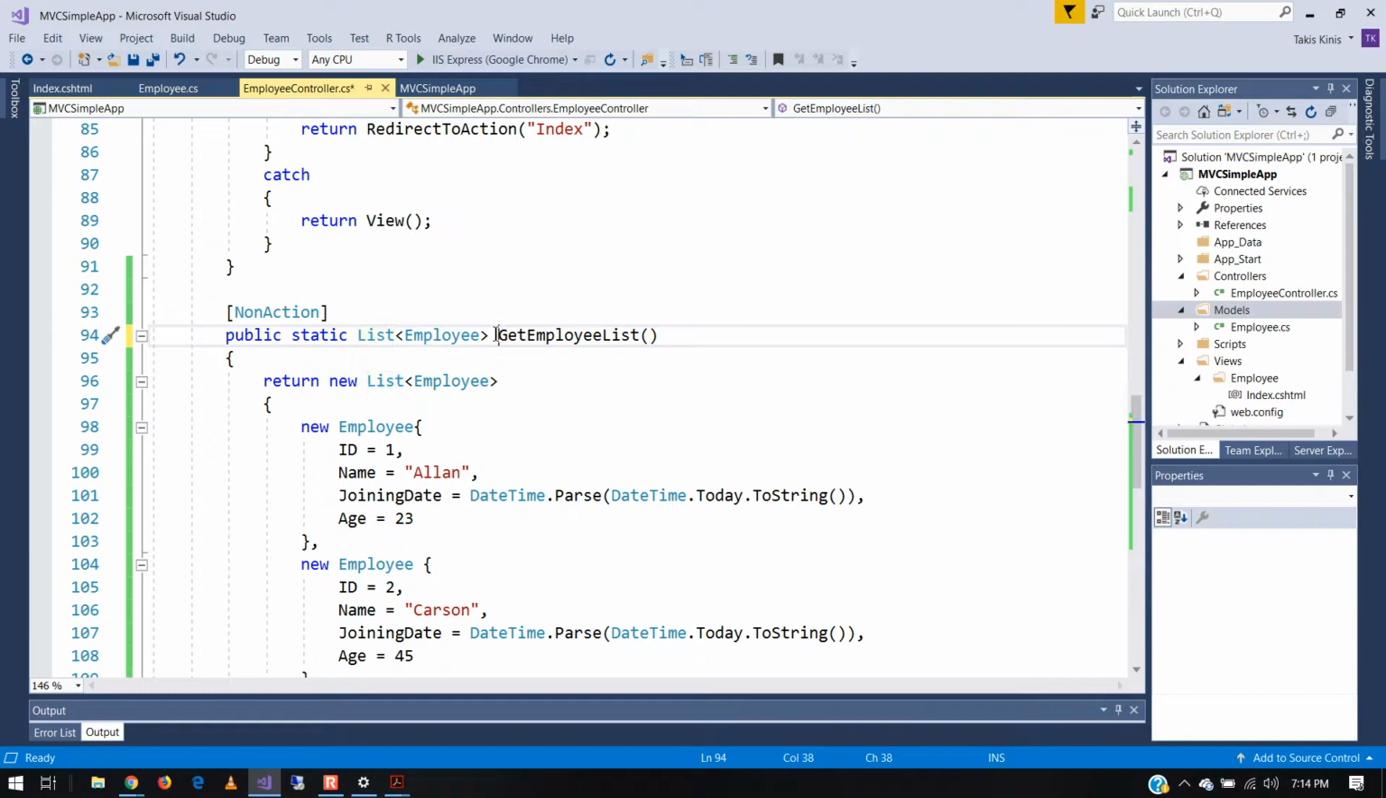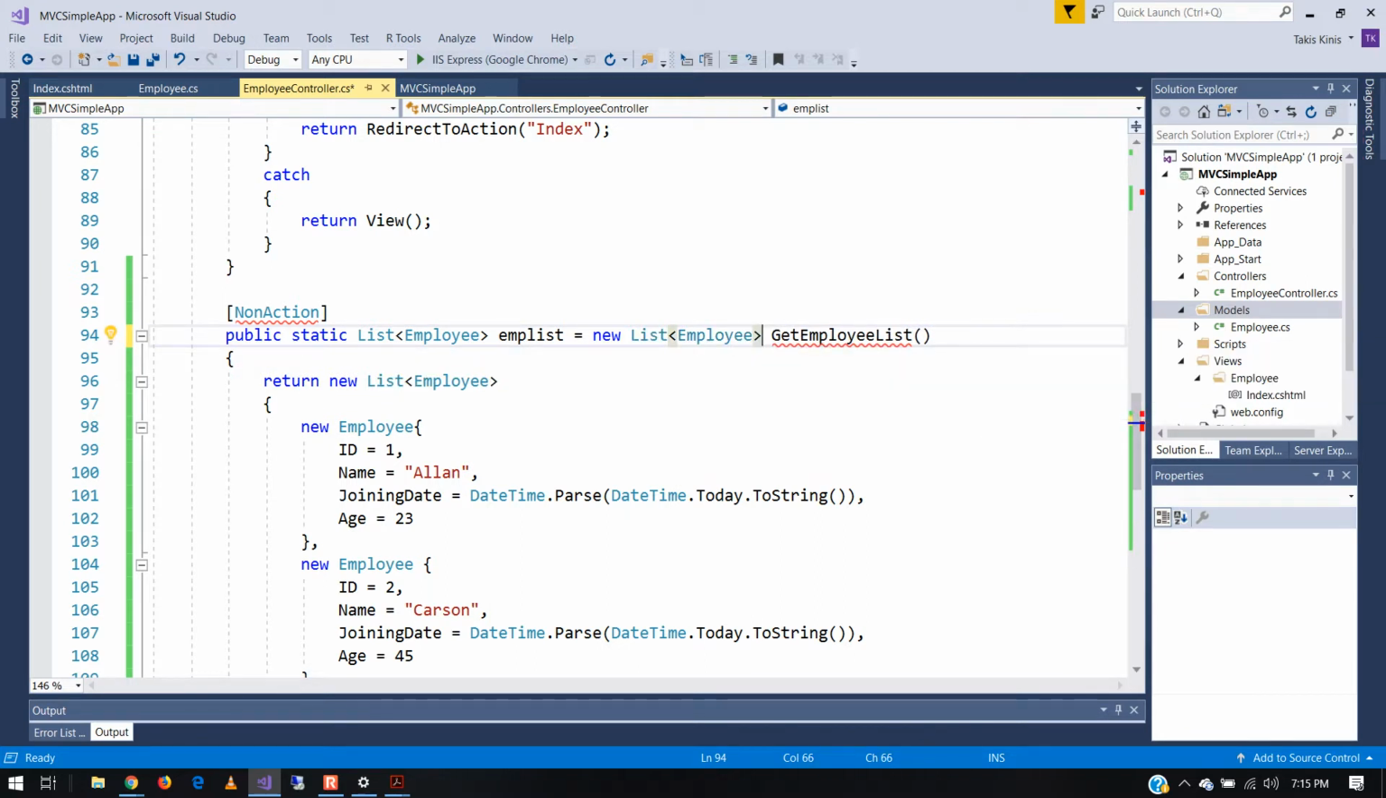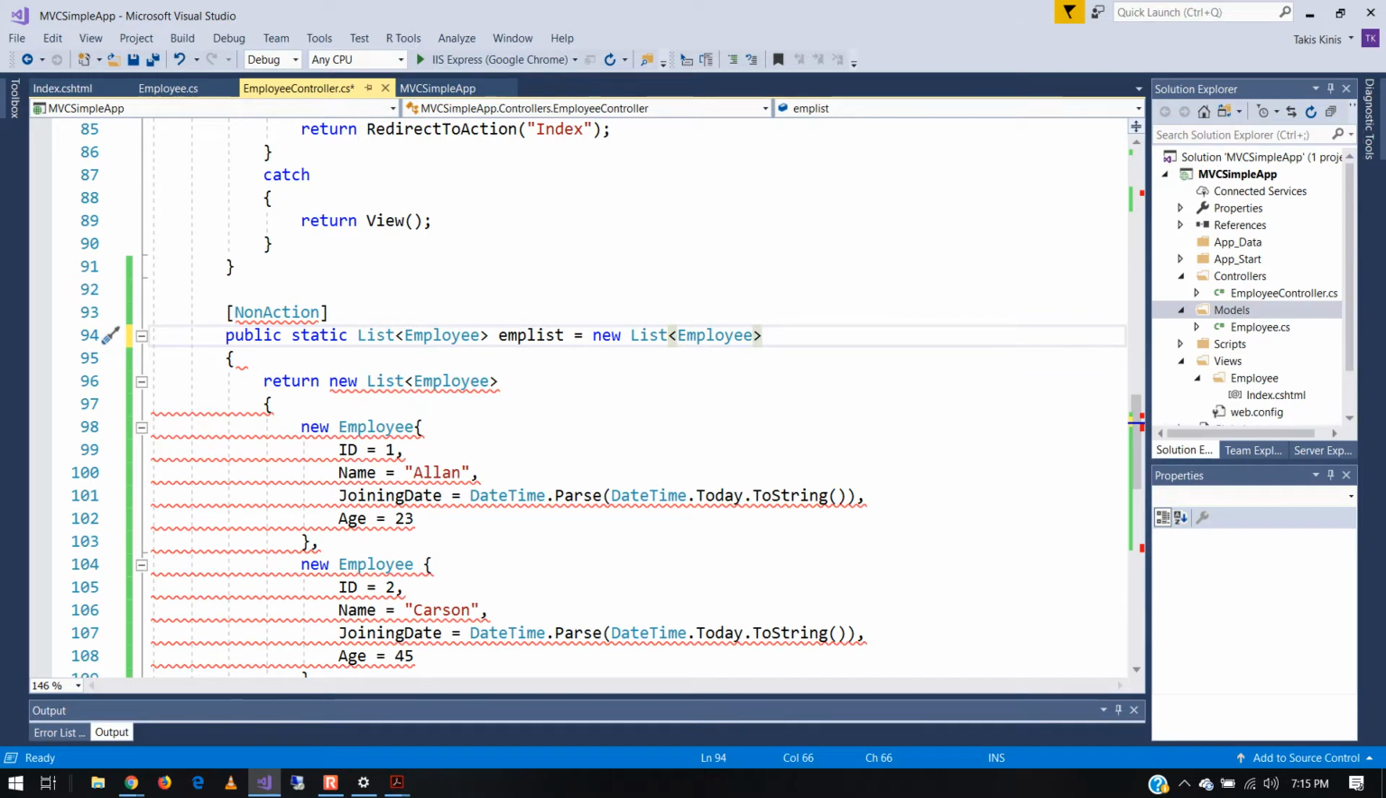And then what we're doing here is we're changing the name, folks, to emp list equals new list, and then in brackets employee. And then we are removing the method call. Now, if you guys remember, the method call is used up in the code somewhere else. And, oh my God, yeah, everything's flagging red now.